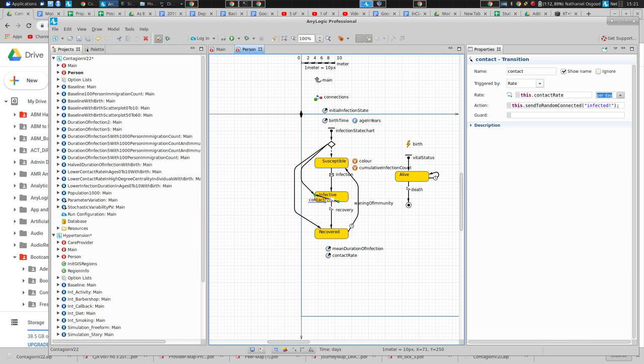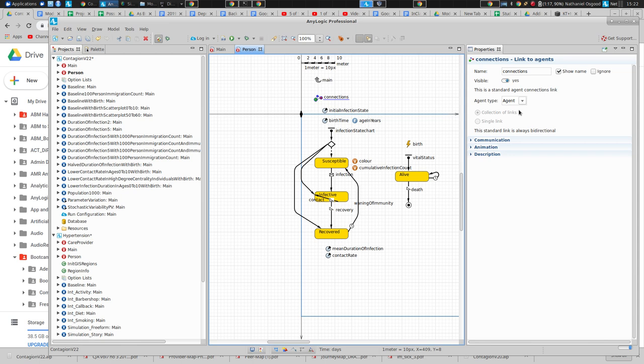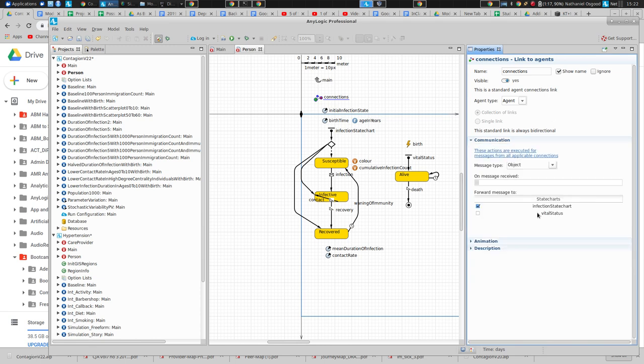And you'll notice above this person, it's kind of a little picture for this person, but above here it says connections. You see that? So these connections are a person's connections with their neighbors. And this provides a way of specifying characteristics of those connections. So, for example, we say agents link up with other what? And here it says agent, and we could actually say it's persons to be more specific about it. And then if a message is sent, where do these messages get routed to? So if I receive a message, what state chart is notified when I receive a message? Well, there's nothing in vital stats that requires it, but the infection state chart does.